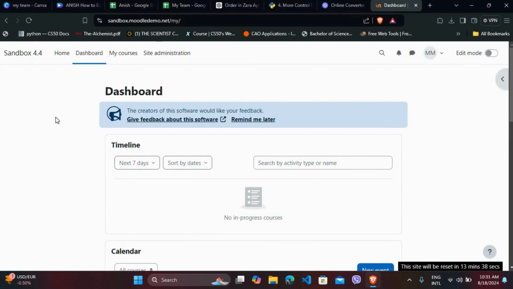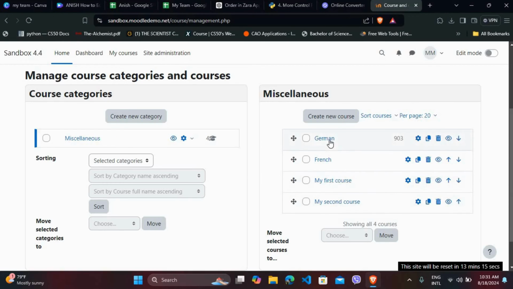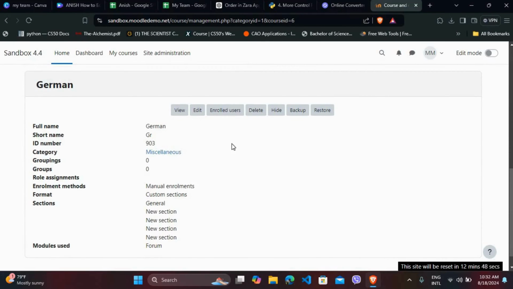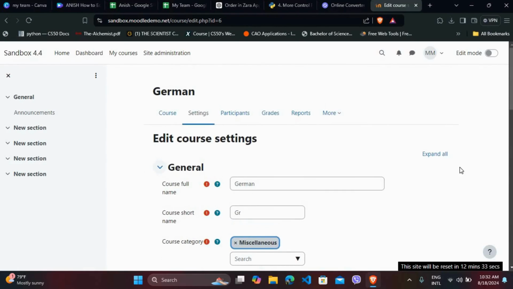Now, in order to enable the edit icons, go up to your courses. Now select the course that you want to edit. I just selected the German course. Now here you can see the edit option. Click on it. If you want to have more control, you can also enable this edit option. You can see the edit mode over here.